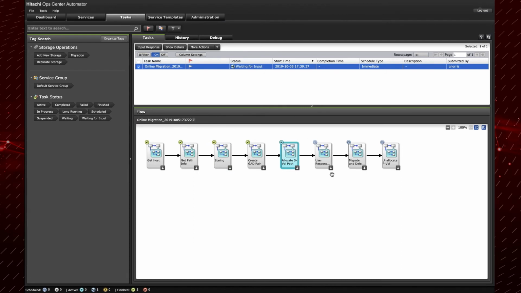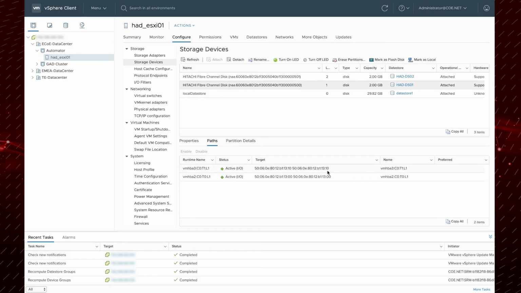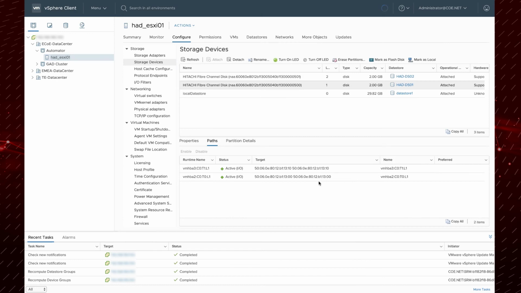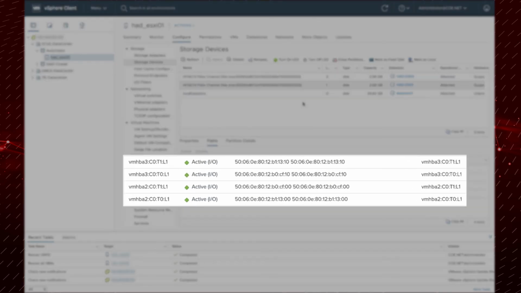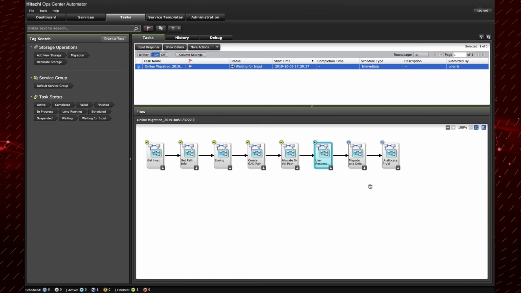The user response plugin requests the user to verify the paths to the target storage system. A message is displayed asking you to confirm the LUN paths of the target resource. In the vSphere client, rescan the storage. After the host storage rescan, you can see the additional paths to the target storage system. In the Ops Center Automator response dialog, select Migrate.